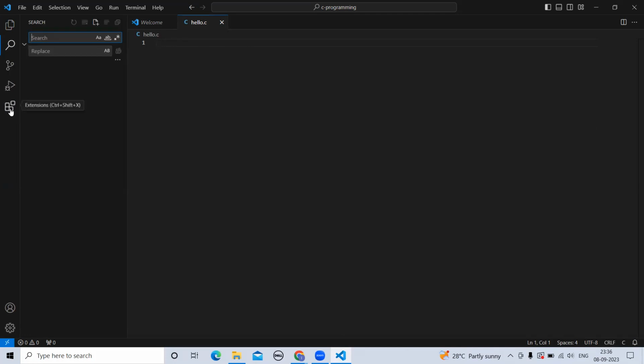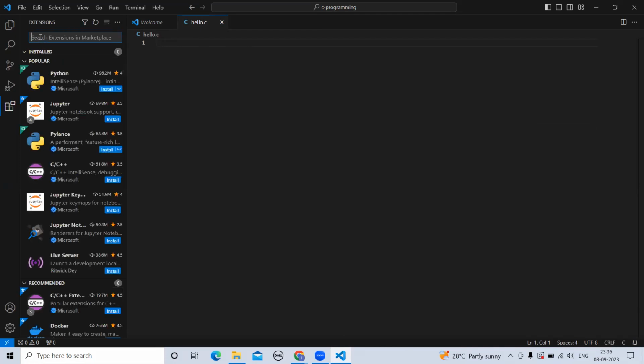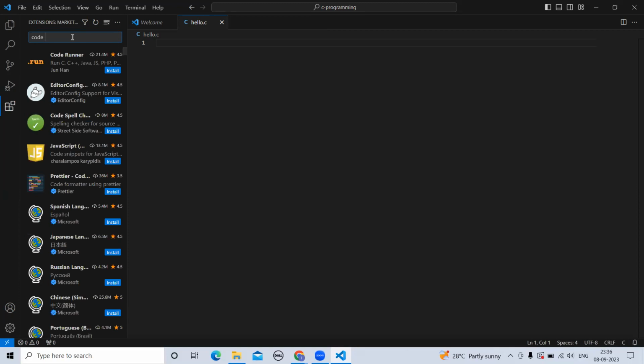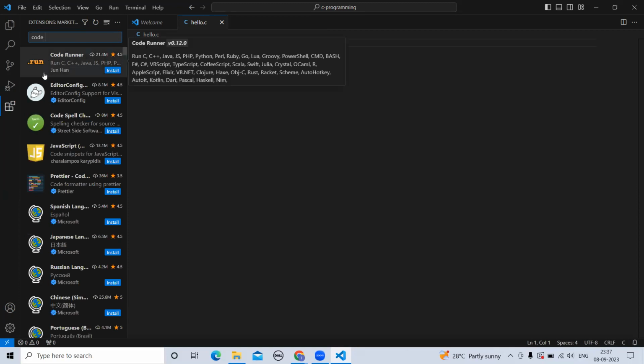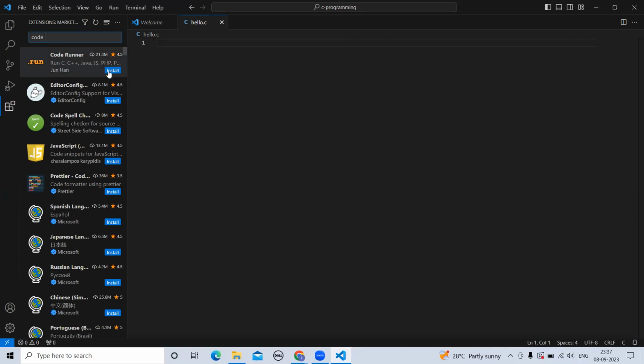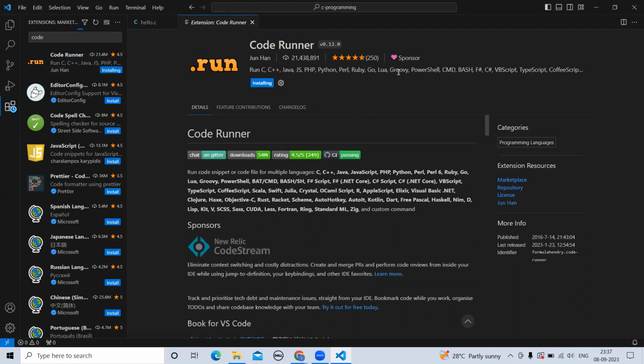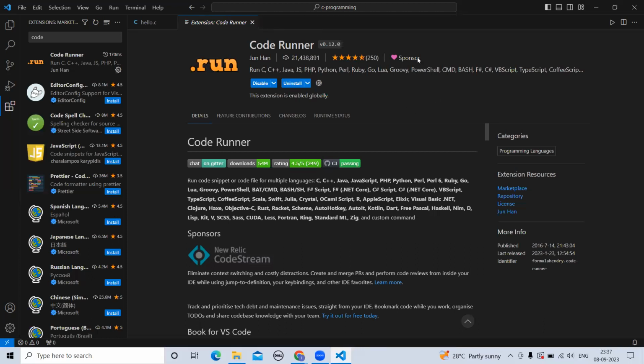Go to the left side, there is an icon for extensions. Click on that and search for the extension Code Runner. So I don't know why the error is coming. Let's just see. So when you type code, this is for C, C++, Java, JavaScript and all. Just click on install. It is installing. So yeah, it got installed. So just install this for right now.